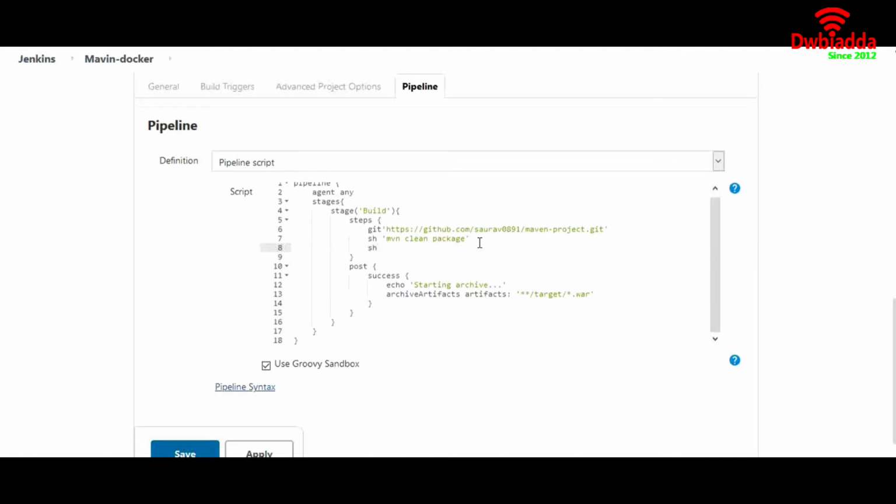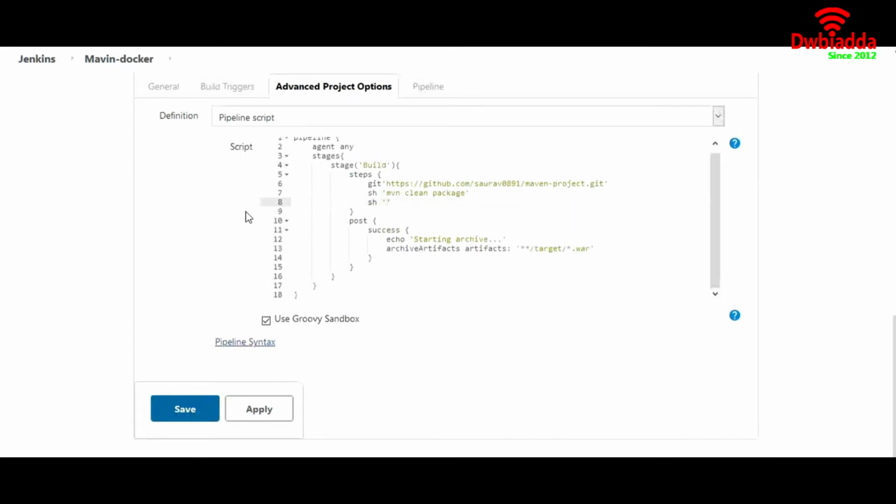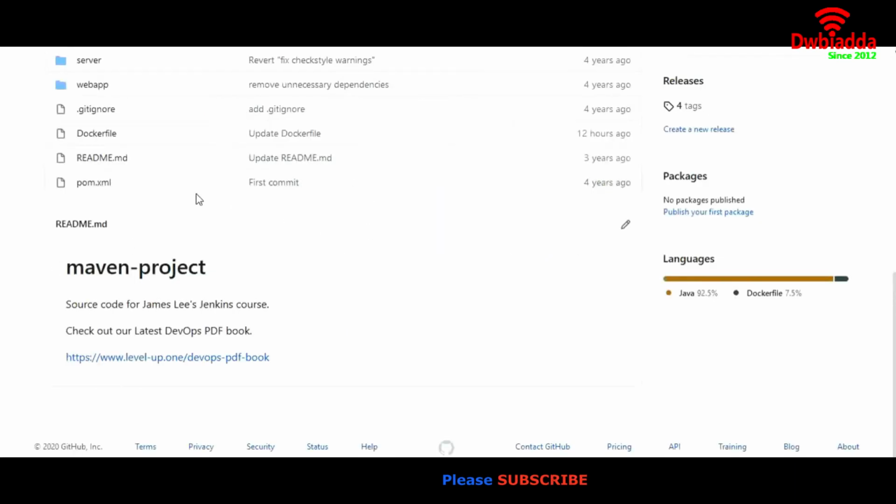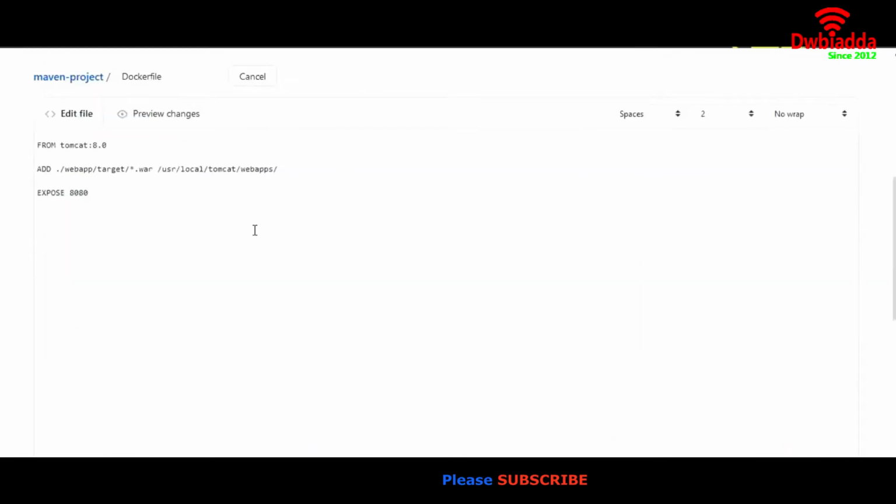Since Jenkins is installed on a Linux machine, we'll use sh, then a space, and here we're going to write the command to build a Docker image. But before going to that, let me show you how to write a Dockerfile. So this is my GitHub repo, and here I have placed my Dockerfile. Let me open it. So this is our Dockerfile.